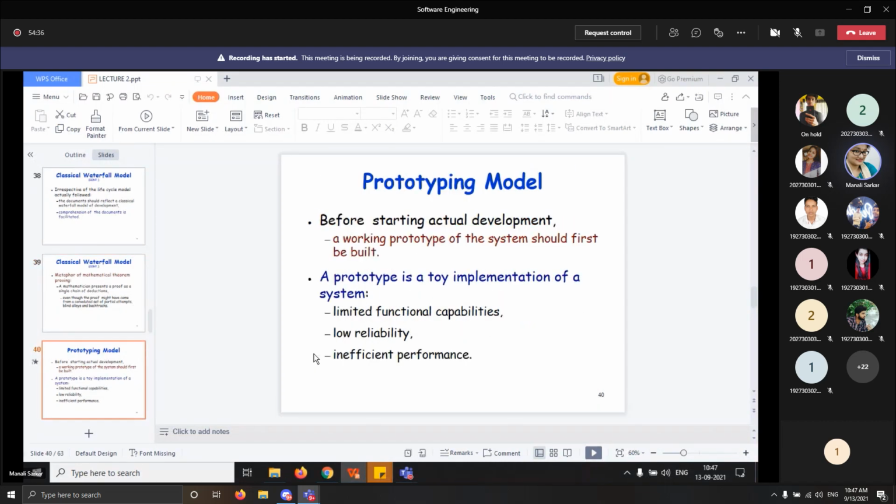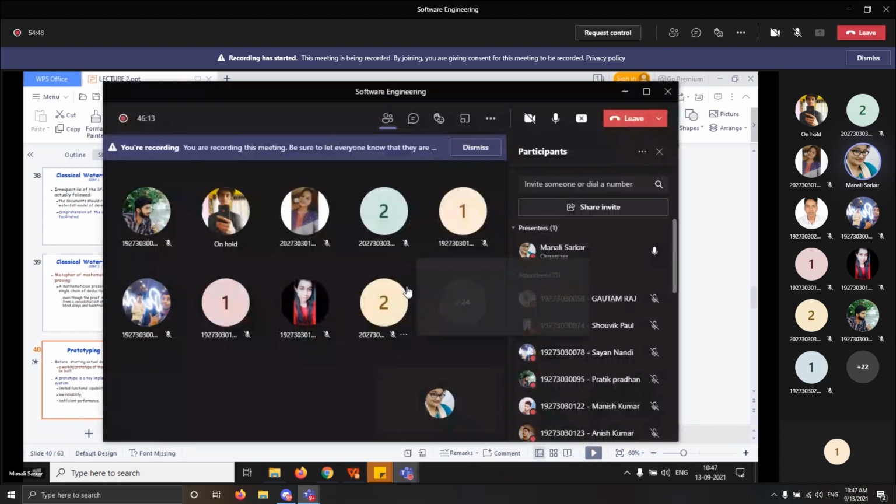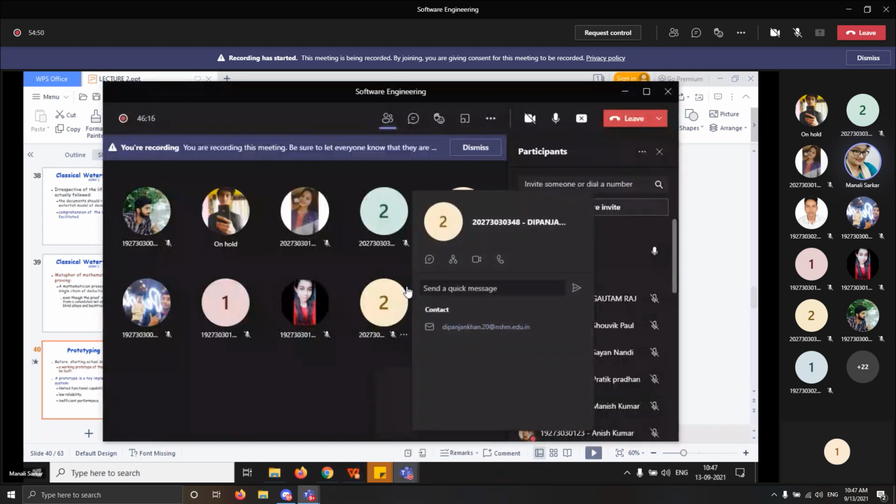That's why a type of waterfall model was developed, that is the prototyping model. I am not going to discuss the prototyping model today. We will start the prototyping model in the next class. So students, is it clear to everyone whatever I said? Is it clear?